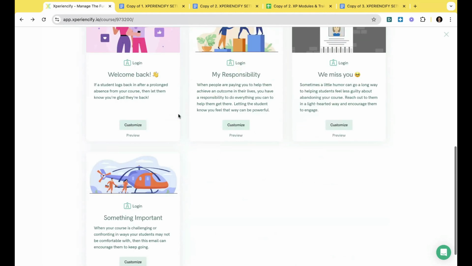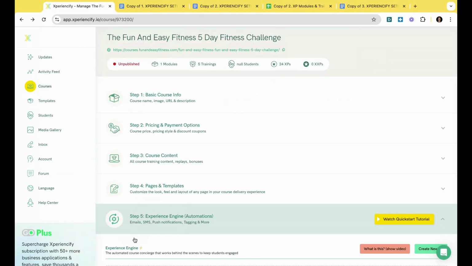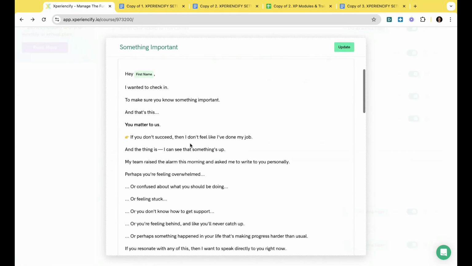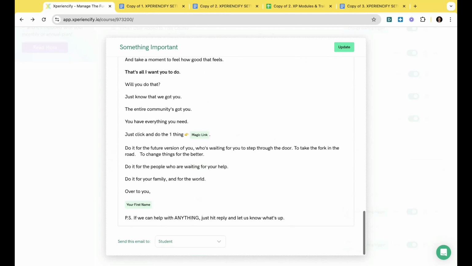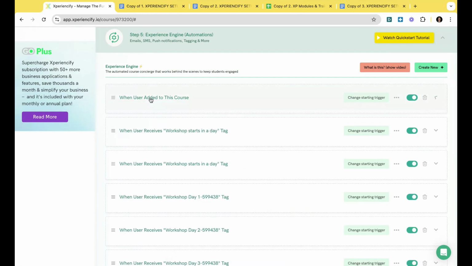So these are just templates that we've created for you. Let's just add that, something important. Here it is, here's our something important email, right? And so maybe you could customize this link, the text within this, in order to nudge them along and say, hey, look, you signed up for the challenge. Just want to check in with you. Want to make sure that you're ready for day 2, et cetera, et cetera. So that's an example of using the Experience Engine to send emails.